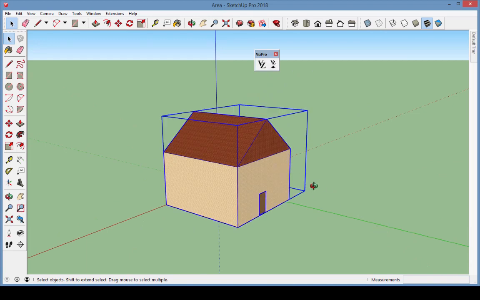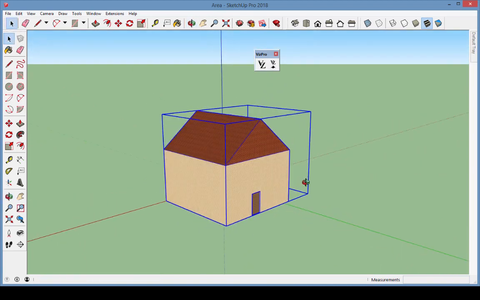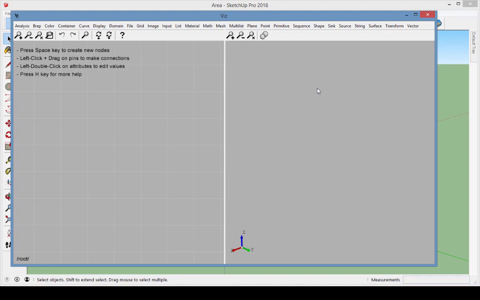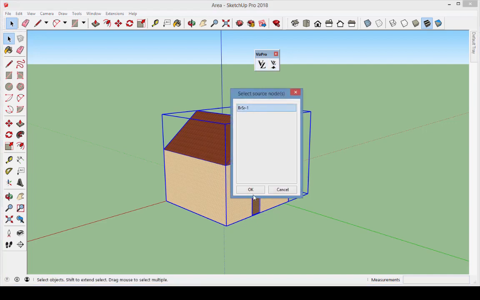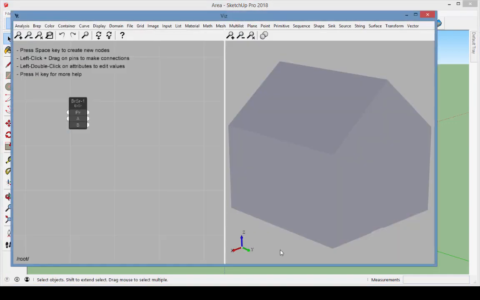For the last example, open the area model, which contains a simple grouped house. This time we'll import geometry into Viz, compute the area of each face, and export that information back into SketchUp as leader text. We need face geometry as input, so in Viz, create a BRef source, then set the house as that source. Add a BRef components node to extract the faces of the imported geometry.